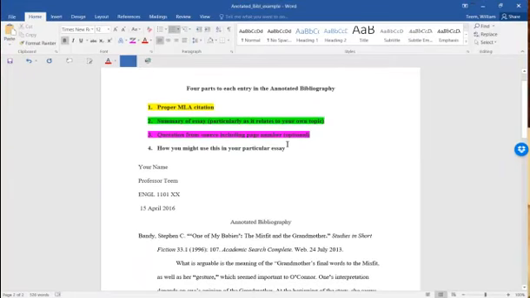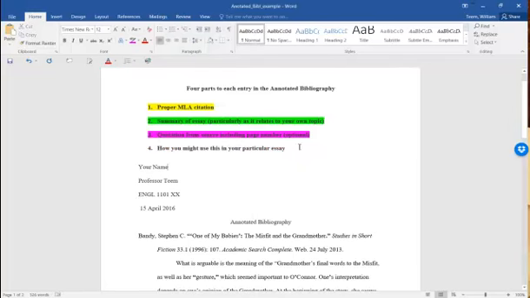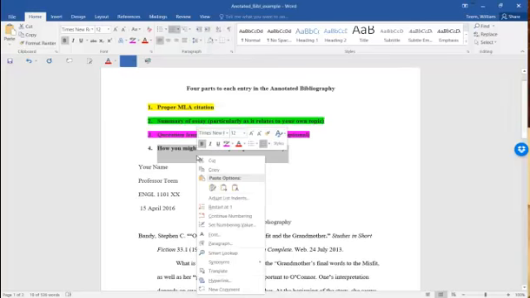Now finally, so 1, 2, and 4 are required. 3 is optional, but I would highly recommend it. If you don't have any 3s in there, I won't count off for it, but it'll be real helpful when you go to write your paper. Now the final and most important step that many students leave out is how you might use your particular essay. How you might use this in your paper.